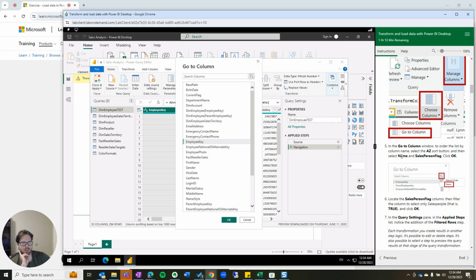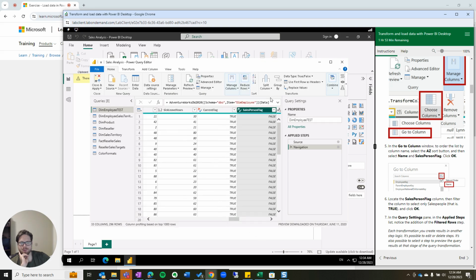Sort A to Z, and then select name and salesperson flag. I can do that. Well, can I do that? Where's name? Oh, select name. Okay, it's saying go to the salesperson flag. Click OK. I've gone to that column. It's jumped me over there. That's kind of cool.